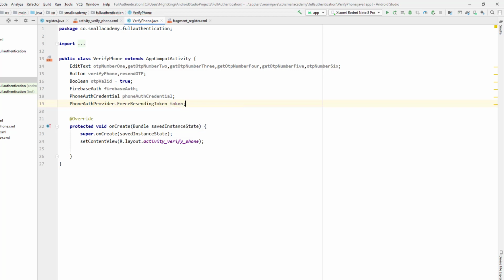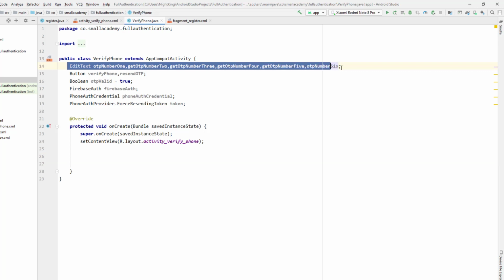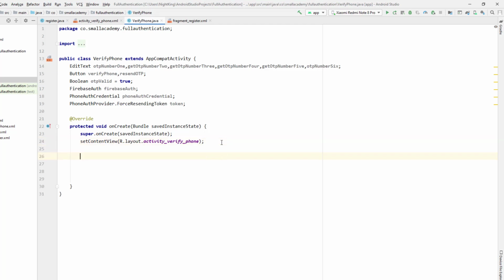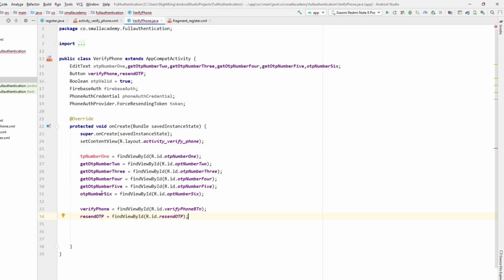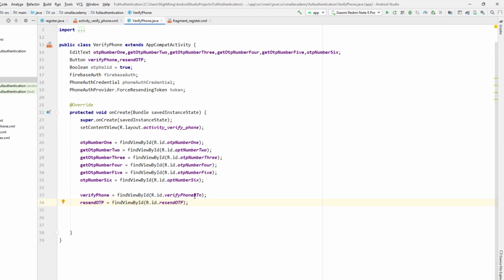Okay, so these are the essential things we need, and other things we'll implement as we go through the code. Now what I'm going to do is link these variables to the correct XML resources. So I'm just going to write the code that we need: OTP number 1 2 3 4 5 6, verify phone number, and resend OTP. In this way we can connect the XML resources that you already know.